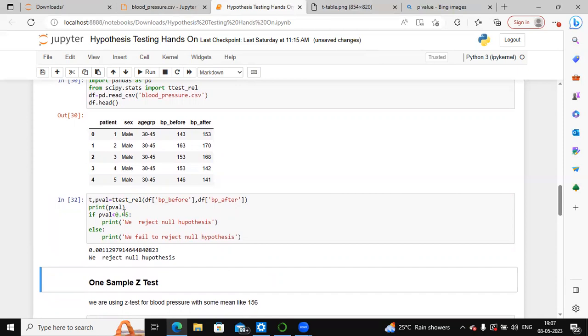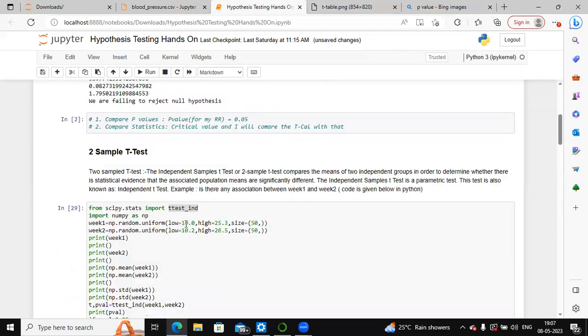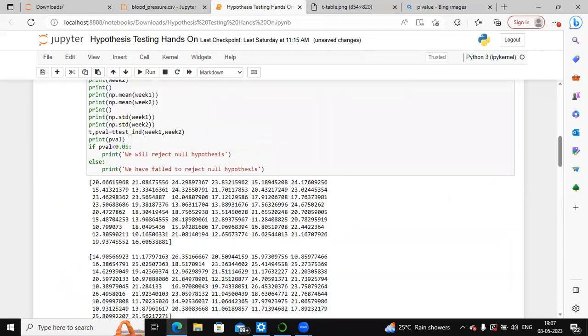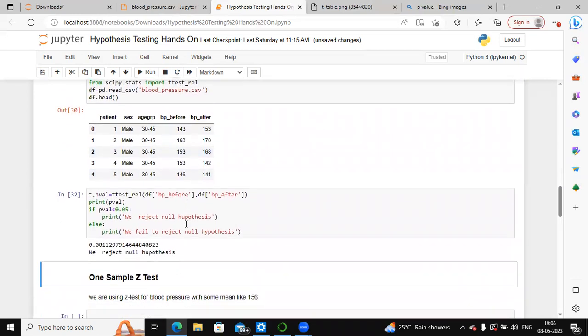So this is all about the t-test that we were concerned with. While doing hands-on on t-test, I would like you to solve some other problems for paired sample t-test, two sample t-test, and one sample t-test. You can explore your options. You'll get some problems online.